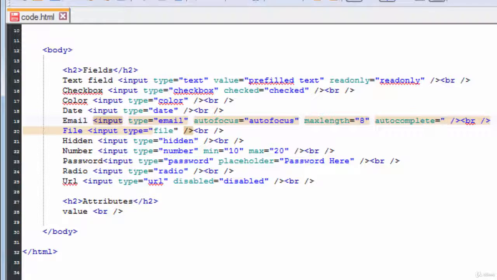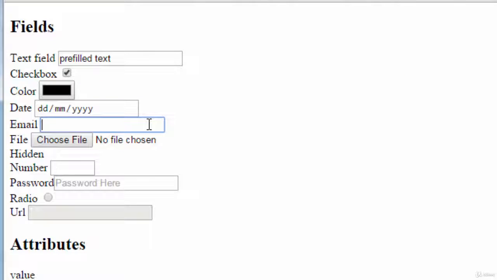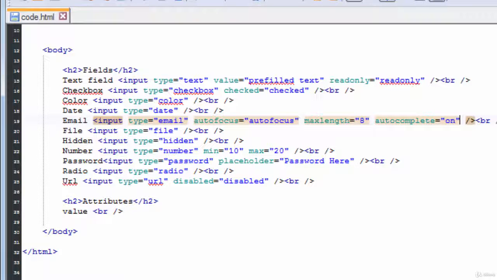And then lastly we have autocomplete. And this one actually is not autocomplete is equal to autocomplete. It's either autocomplete is on or off. Now if you did want it on, and someone was typing their email address in, and they've typed an email address into a similar form before, the browser is going to recognize that and try to autofill it for you.